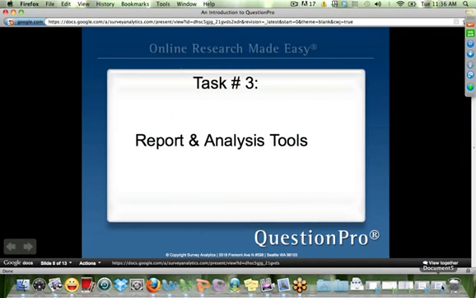We do have opportunities if you're interested in just using a corporate email or Gmail account. We do have help files on those, so you can always go look those up. So if you don't want to use QuestionPro's email management system, we do have other options as well. So the third task today is the reports and analysis tools.